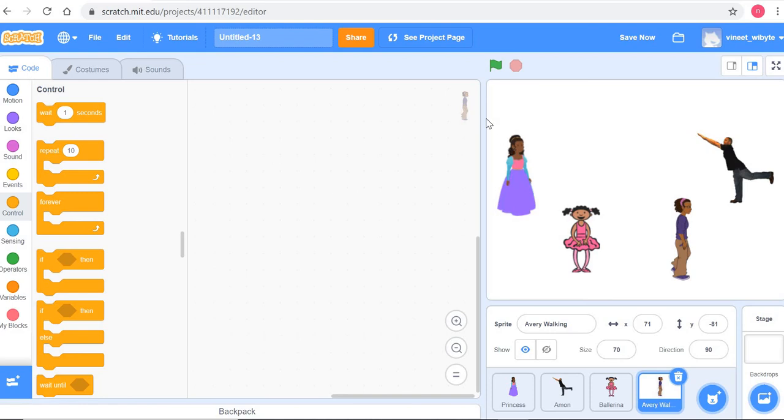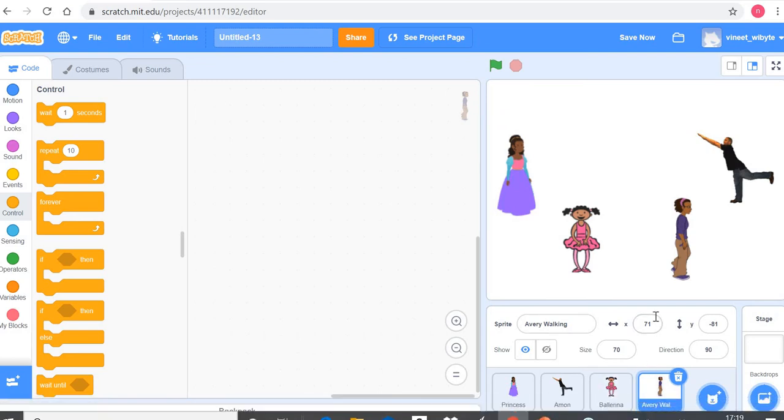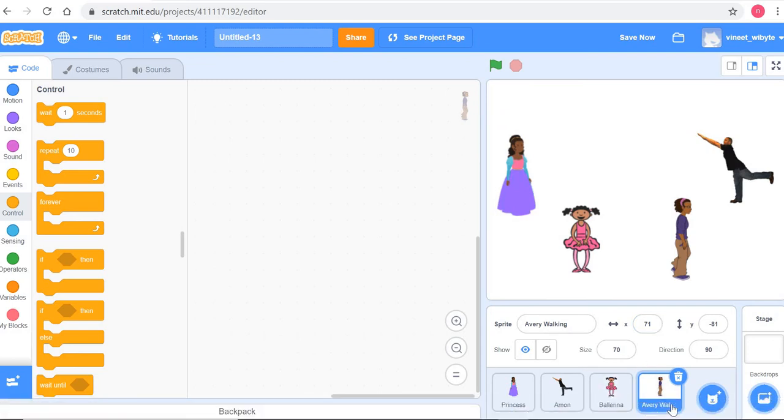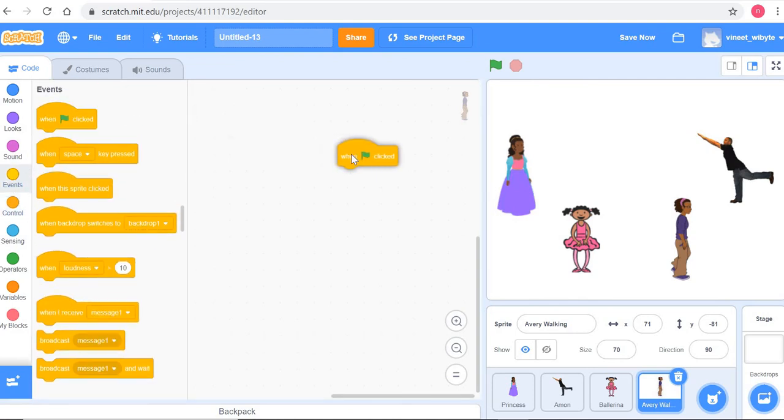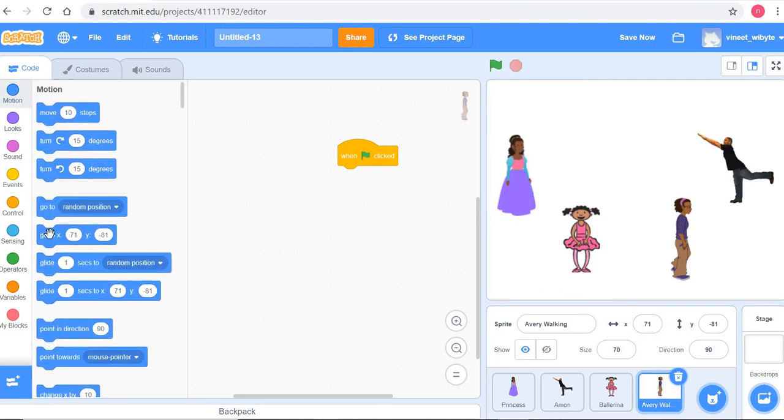Once again, I go to the Avery code. Remember, this is called Avery walking. So I go to the Avery walking code and I say events, when flag clicked. So always I start my code with when flag clicked. Let's say I tell Avery to go to wherever she is right now. So she is right now at 70, 80. That looks good to me. So I say motion, go to 70, minus 80. That's just telling it to go wherever it is right now.